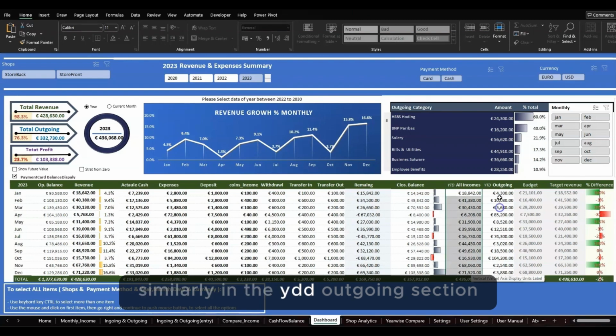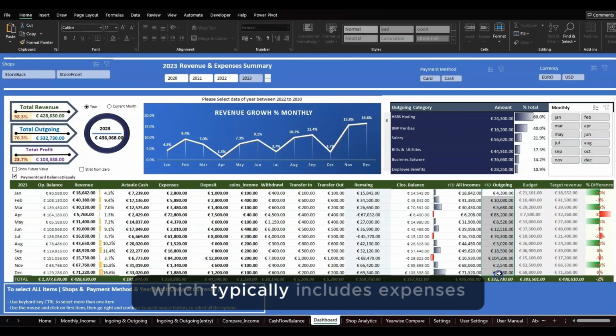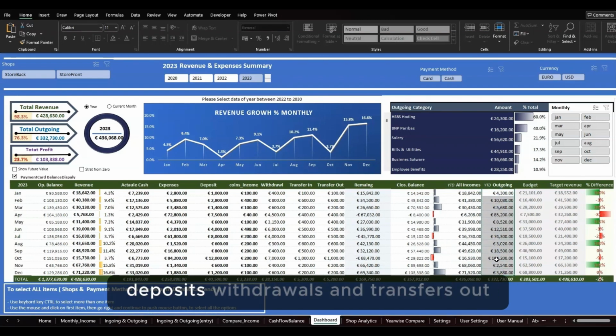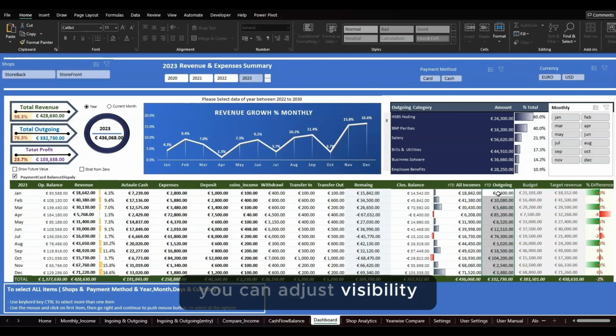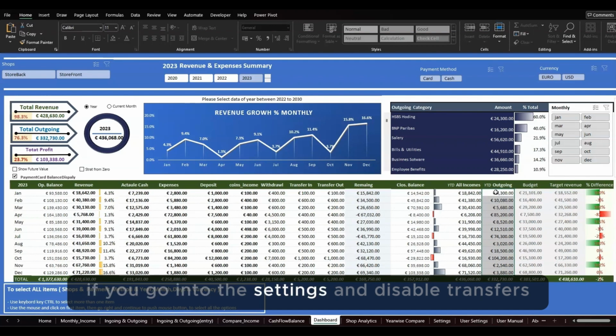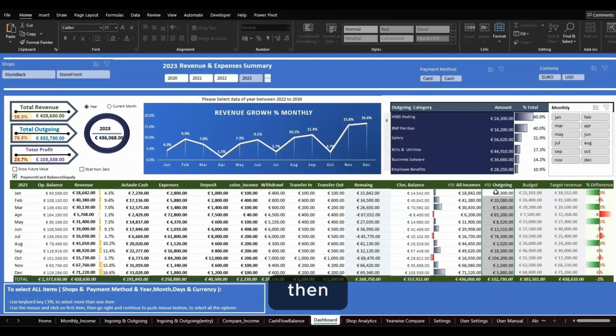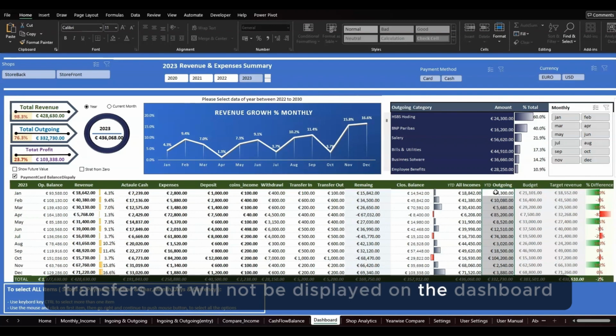Similarly, in the YTD Outgoing section, which typically includes expenses, deposits, withdrawals, and transfers out, you can adjust visibility. If you go into the settings and disable transfers, then transfers out will not be displayed on the dashboard.